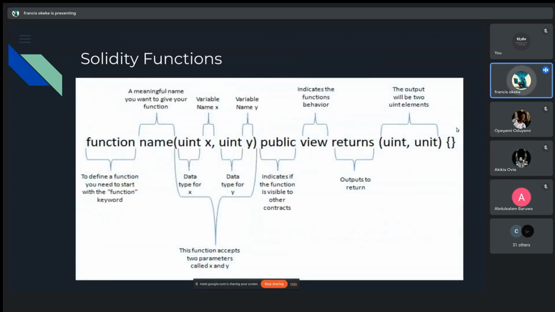Solidity functions. This is just a skeletal description of a function. Before you write any function in Solidity, you have to start with the word function. It's a keyword in Solidity that defines functions. Then after it comes the function name. If you want to write a function in Python, you start with def, then the function name. In Solidity, you start with function, then the function name.